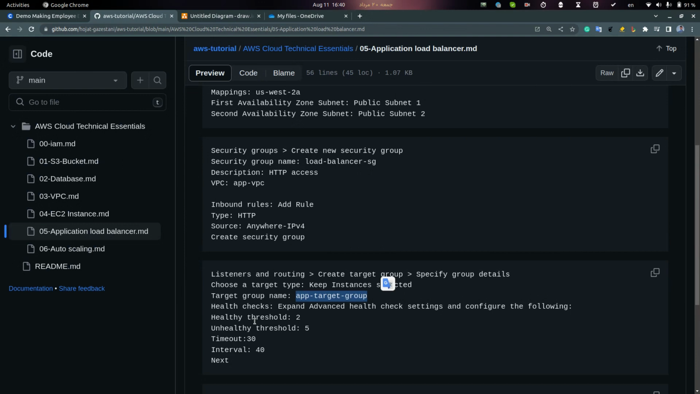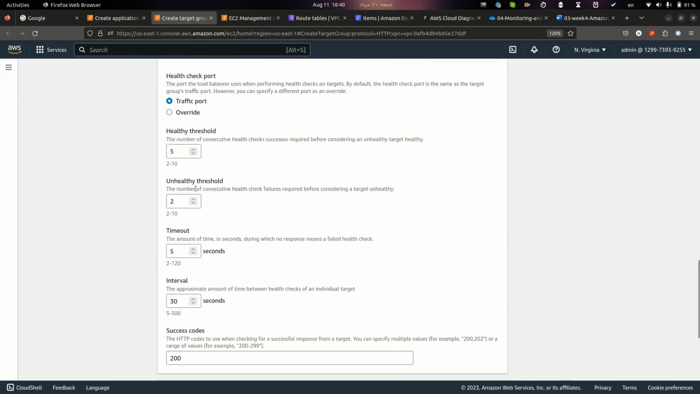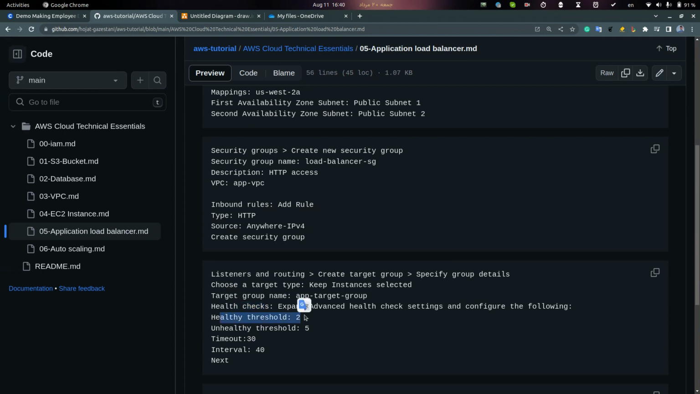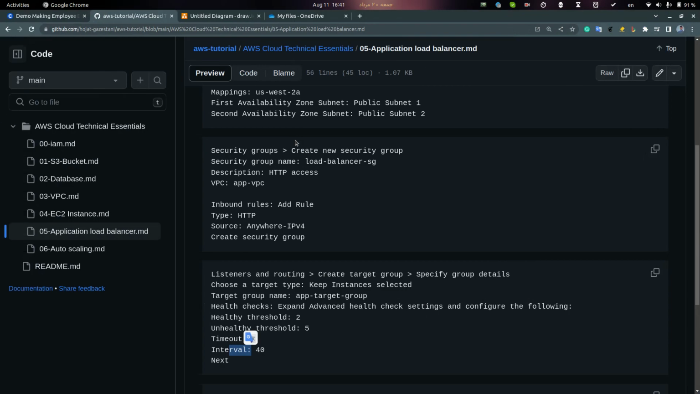And for the health check, in the advanced settings, I will use 2 for the healthy threshold, unhealthy threshold would be 5, timeout would be 30, and interval 40. Each 40 seconds it will send a health check. Here it will check the service health every 40 seconds, and after 2 unsuccessful health checks, it will become unavailable to our service.